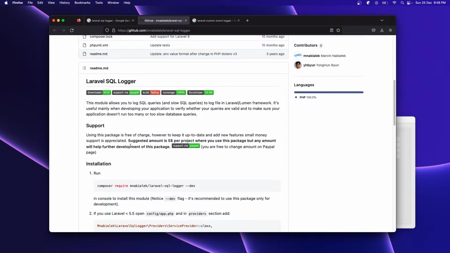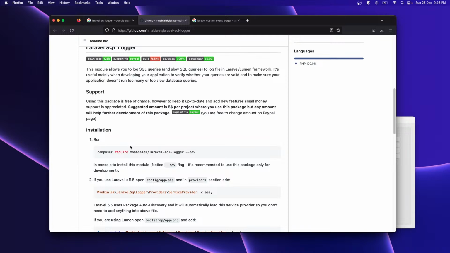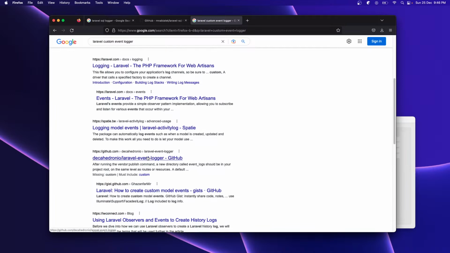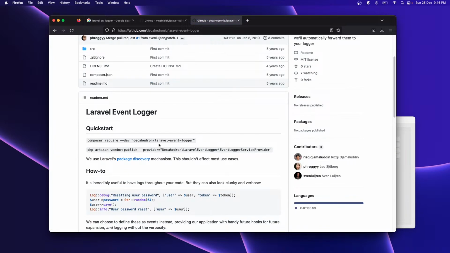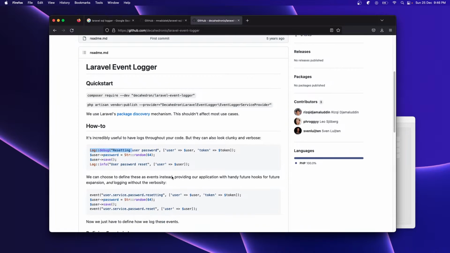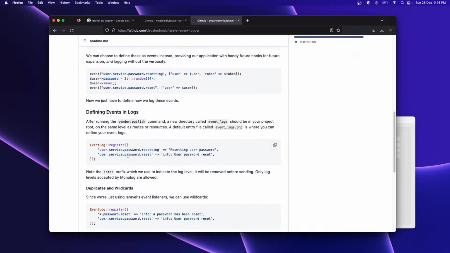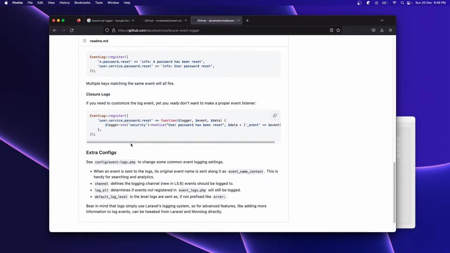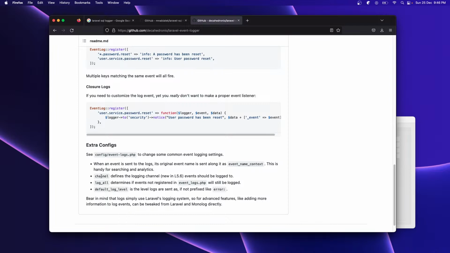But the thing is, I don't want to log SQL queries. I want to log custom events. And when I go here, we have a custom event logger, and this is actually pretty good. You can have a debug here. Now, I don't know if this can actually put this in SQL or not. Well, we have channels, log all, and different log levels. This is good, but I actually want to store everything in my SQL database so we can check it later. So what we have to do right here is to try and see if I can do that.